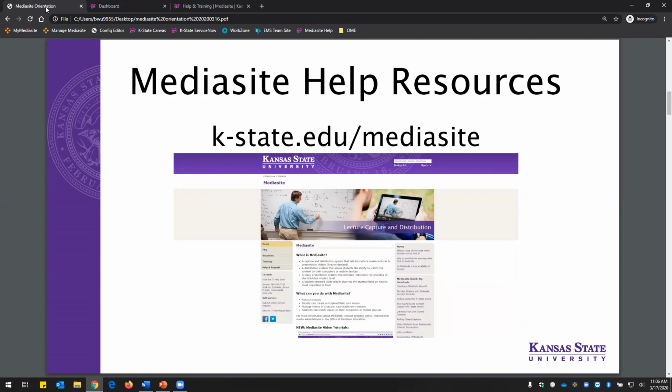If you're looking for how to do in-video quizzing or add closed captions, or maybe you're looking at how to view your analytics data and interpret it, that's not something I'm going to cover in today's presentation. But you can go out to the K-State Mediasite website, and so it's kstate.edu/Mediasite, and there will be all manner of helpful video tutorials. We have written how-to documents that have step-by-step instructions for many of the things we're talking about today, but also many of the more advanced functions.